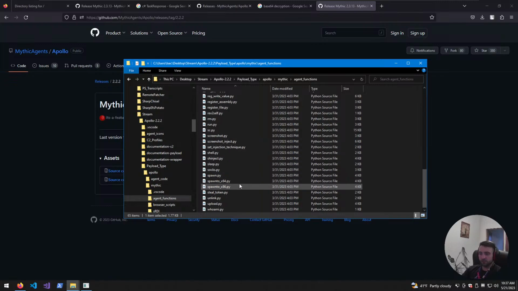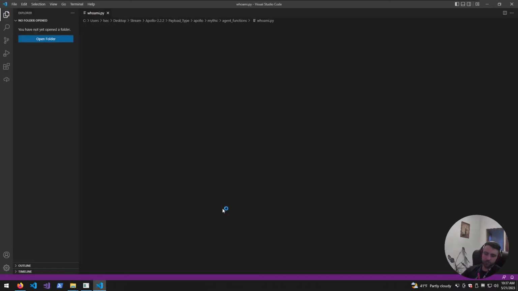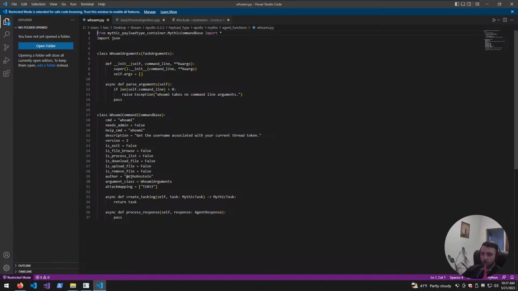Now let's observe the very primitive and basic one, which is the who am I. It's not doing anything that fancy, it just says who am I. Now the code here is not complex, let's analyze it. First, from Mythic payload types container, we have our own Mythic library for the command base. We import everything, then we import JSON because it looks like we are parsing JSON output. Then we are doing who am I arguments.